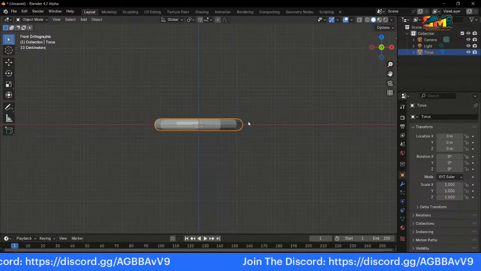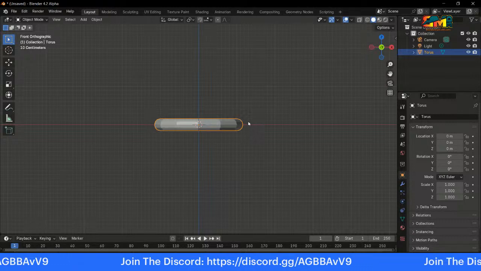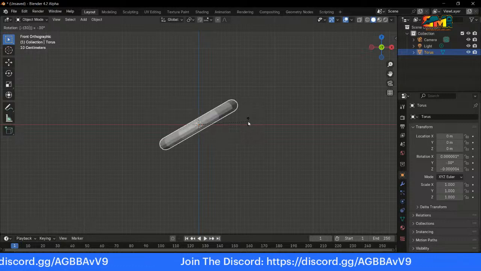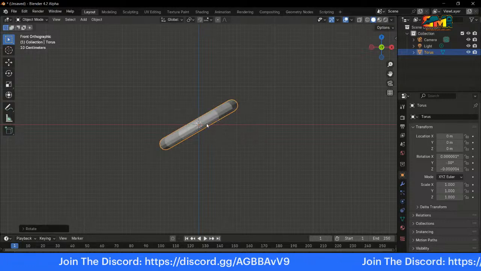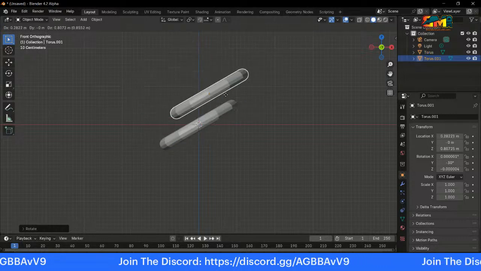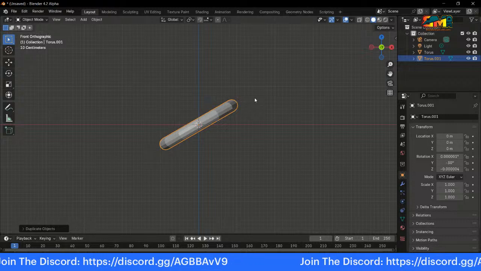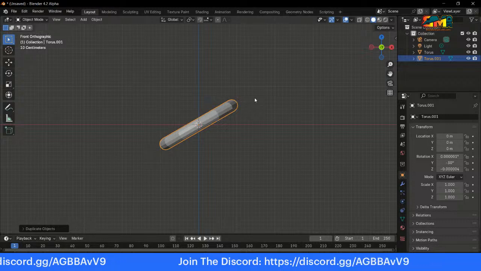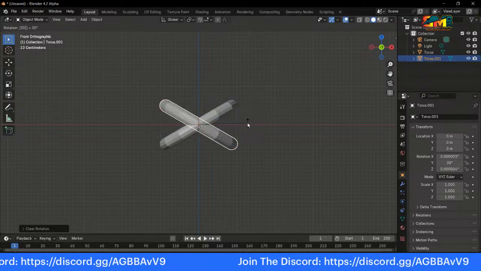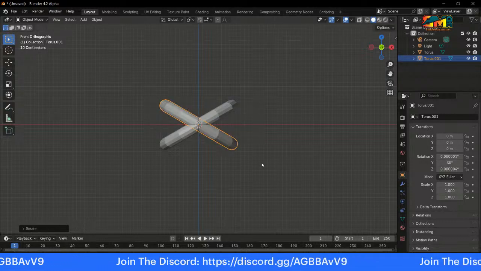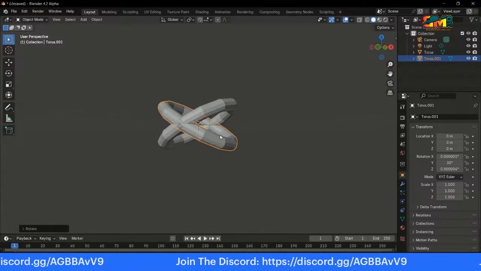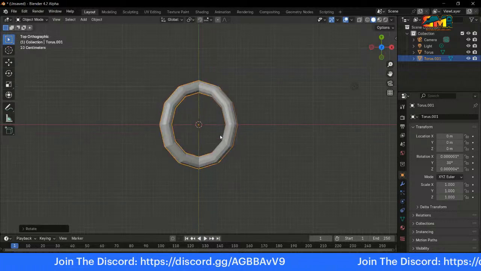Then in front view, so 1 on the numpad, I'm going to hit R to rotate, 30, and negative to rotate it negative 30 degrees. So now I have this. Then I'm going to hit Shift D, duplicate it, right click to leave it there, and I'm going to hit Alt R to clear the rotation, and then R and 30 to rotate it 30 degrees positive. So now we should have something that looks like this. Basically, two toruses intersecting like an X.